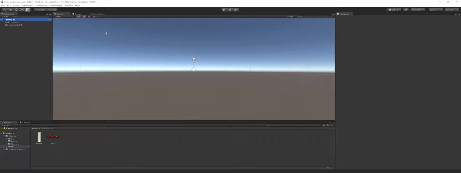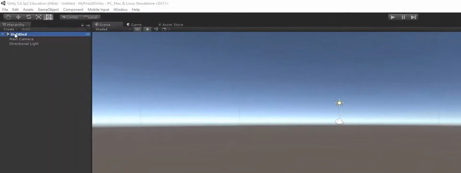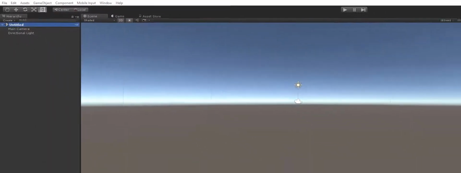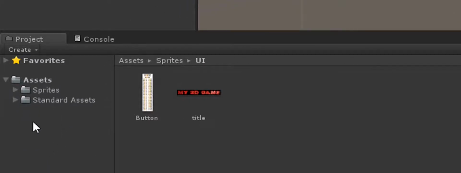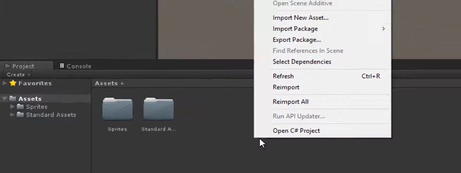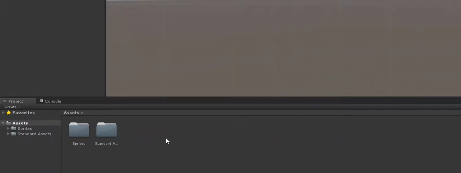All right, so the final thing we want to be able to do, if you look over here, I have this Unity scene that's not saved. So I'm going to have to make another folder. I'm going to go in my assets. I'm going to right click, create folder, and I'm going to call this scenes. And then I'm going to save this scene in there.